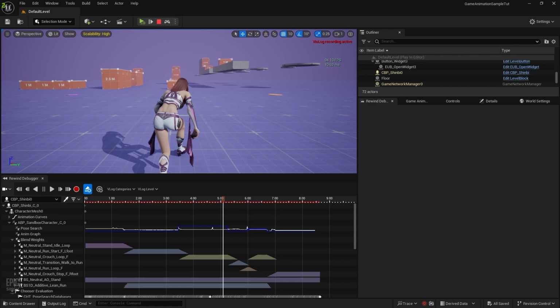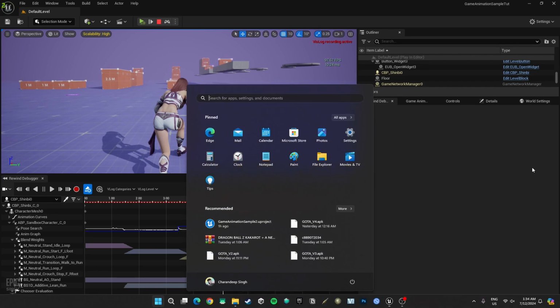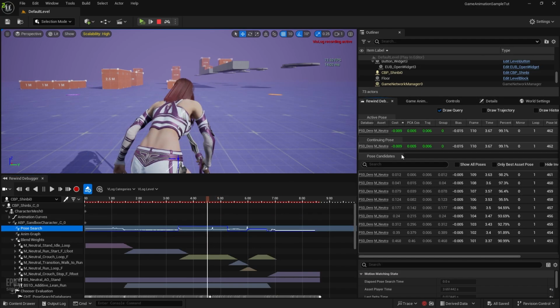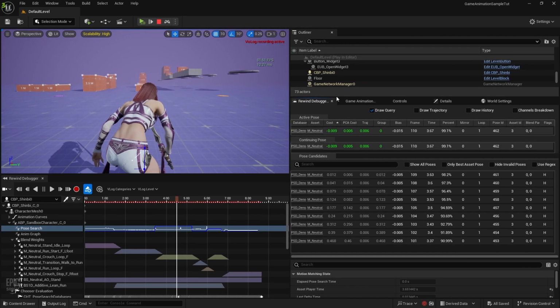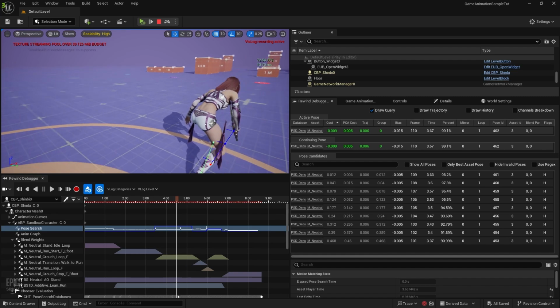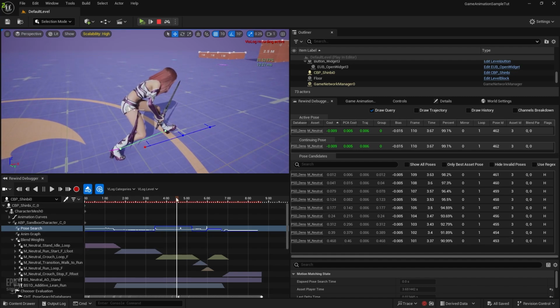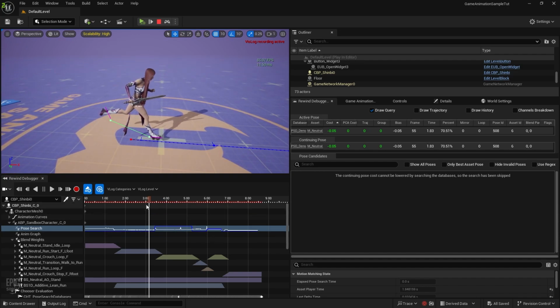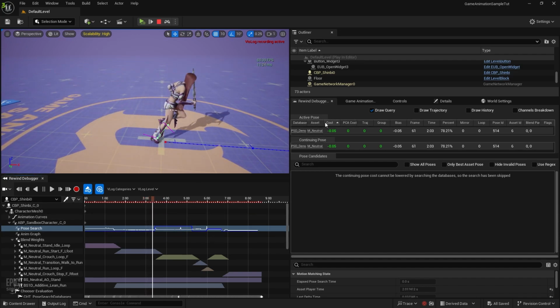So we can actually go to the rewind debugger, and in the rewind debugger you need to go to Pose Search, and we will extend this. We'll quickly understand how motion matching is working here. Okay, so right over here you will see currently my Shinbi character was running. I'll just quickly extend the asset.